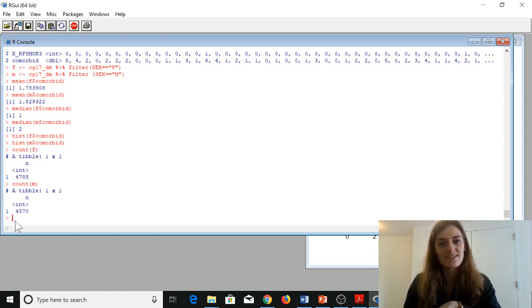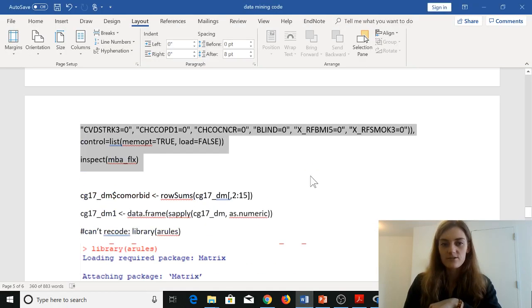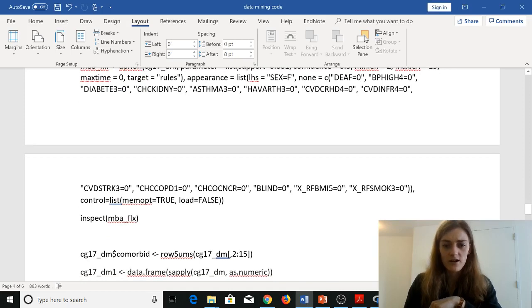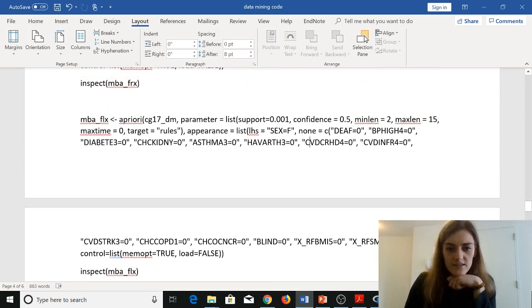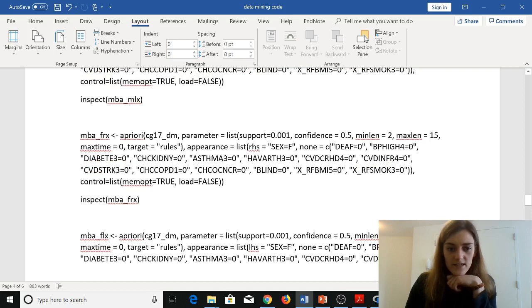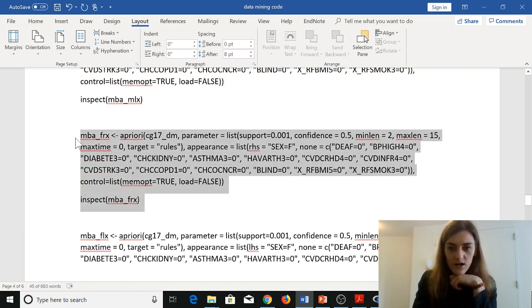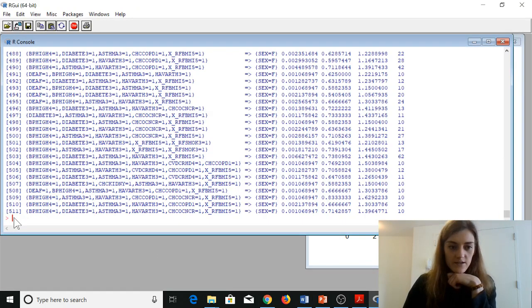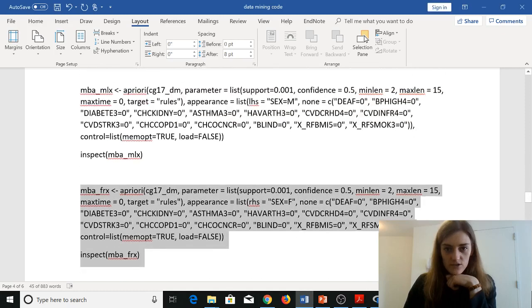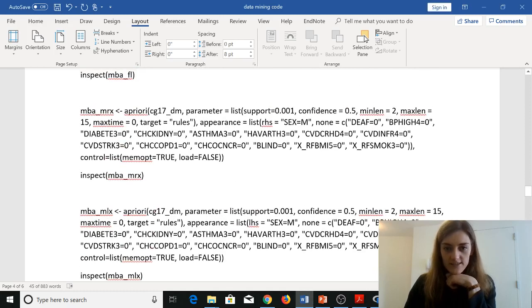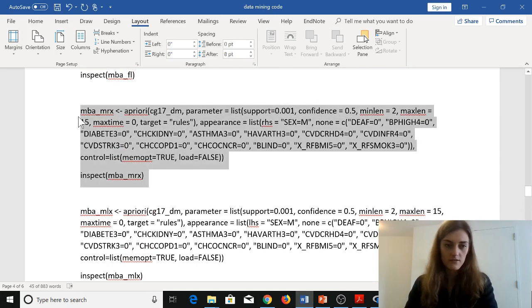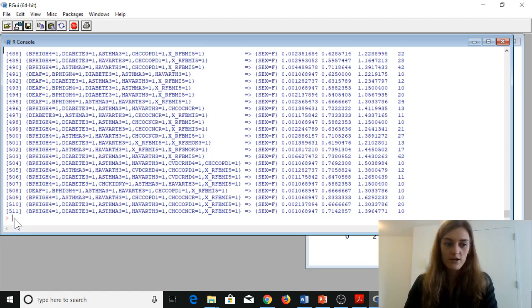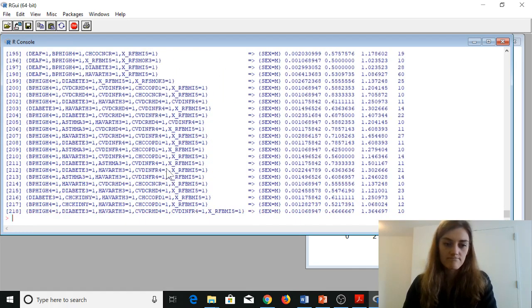So what does this mean in comparison to our association rules? Let's call our association rule results back into our console. So I want to look at female on the right hand side, support 0.001, confidence 0.5. So let's look at that. And I also want to look at men on the right hand side, support 0.01, confidence 0.5. So we're just calling our association rules back up to the R console.